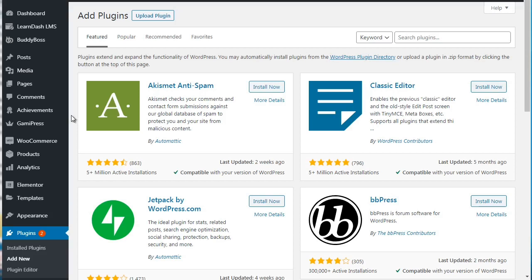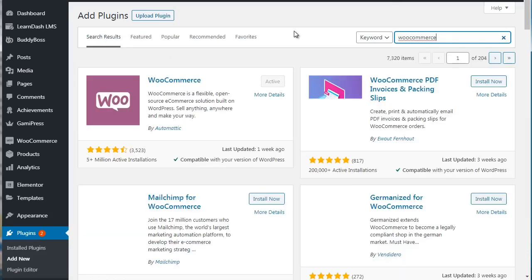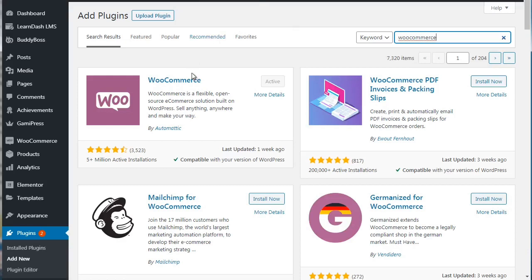All you have to do is simply go to Plugins, click on Add New, and you'll see this screen. Then you need to go to the search plugins and type in WooCommerce. So it'll take a second to load, as you see here, and this is what it is.